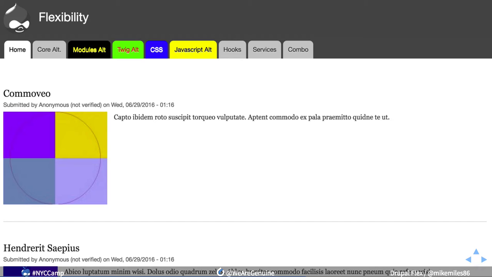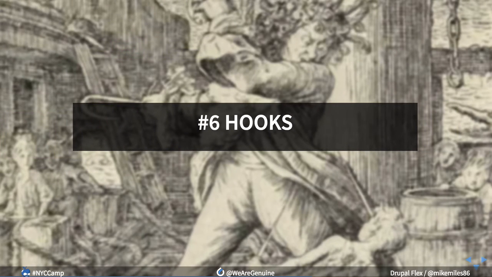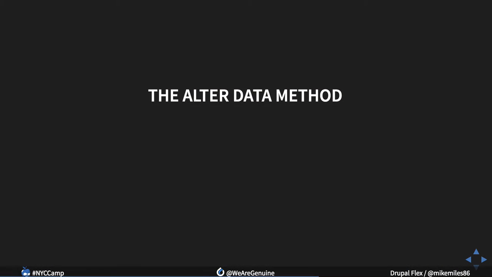All right, let's transition now. Say I am a Drupalist, or someone who works as a backend developer, so I know PHP and stuff. I want to alter menu tabs using my specialties and what I'm good at. I'm not good at JavaScript, and I'm not good at CSS. So I'm going to use hooks. Hooks are a very valid method for changing data in Drupal and making it do what you want. Hooks are the alter data method.